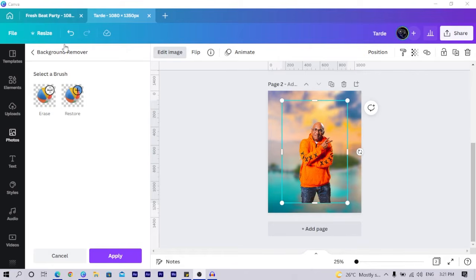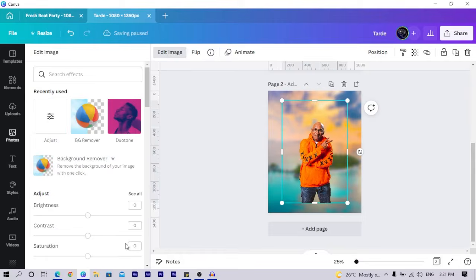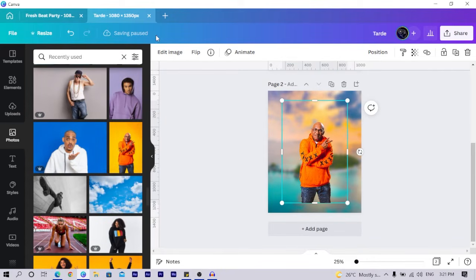Even if it's for free, you can just try it out, and it saves you a lot of time, honestly speaking. All right, so you can see the image of my background has been removed. So I click on apply, and after I click on apply, I have to wait for it to save, because it's saying save in post. So now it's saved, and I can reduce it.